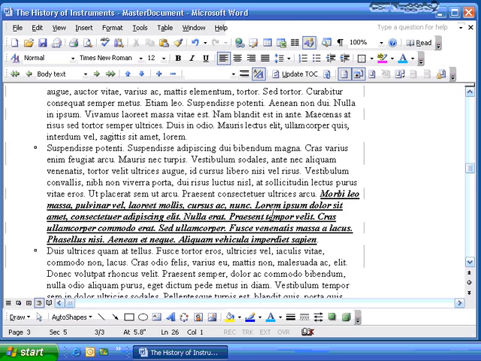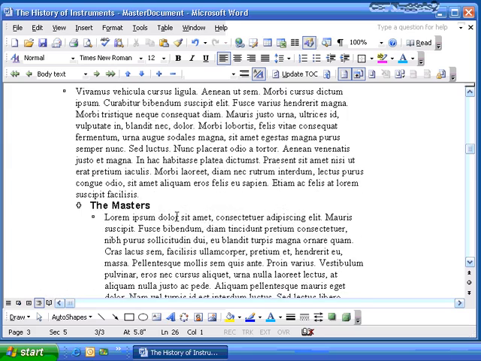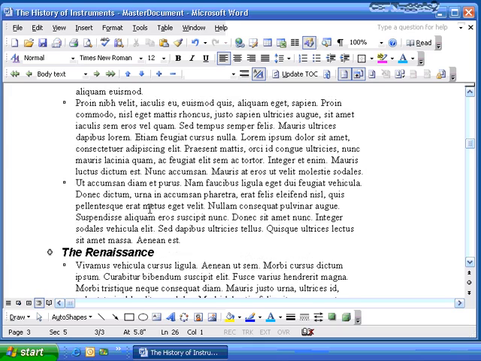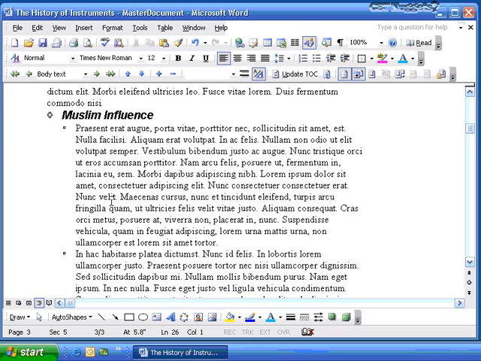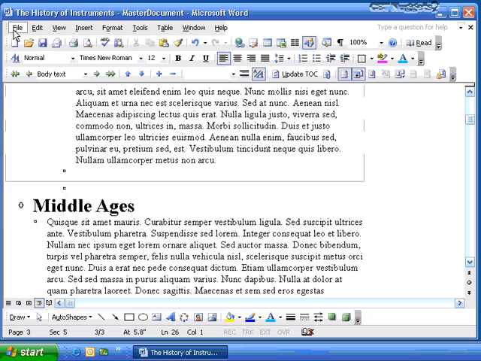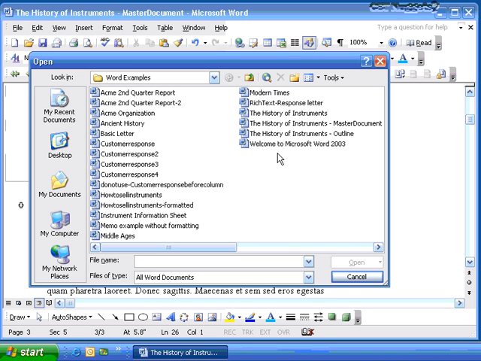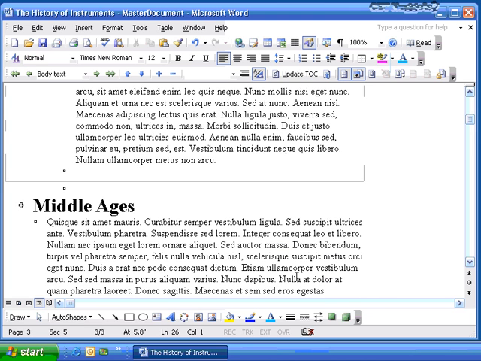Pretty sweet, huh? So you can go in and you can edit things separately. You can open up the file. You don't have to do it here from the master document like I did. If I wanted to, I could just hit File, Open, and then look for, was it Modern Times or Middle Ages? Here are my separate files, and I could open them up just like that. It works the same way.